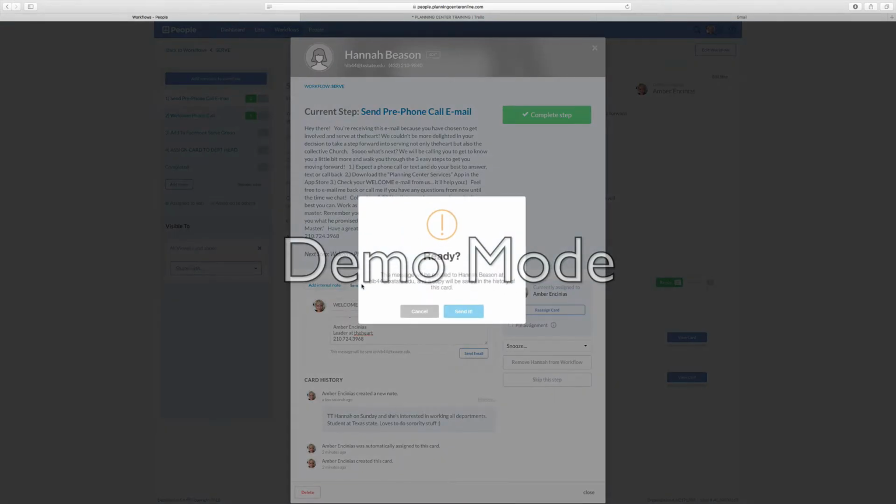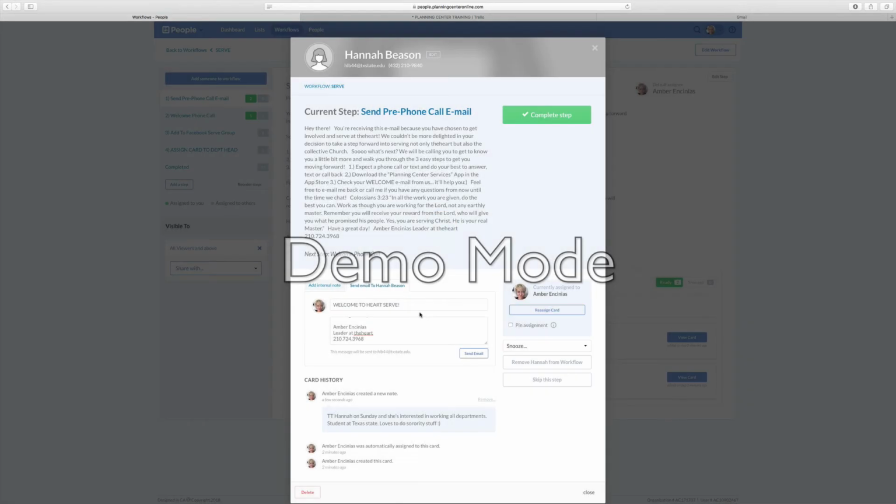This is going to pop up. This message will be sent to, and it shows you all the stuff. And a copy will be saved in the history of the card. So I'm not going to send it, but you would hit send, right? So that's the first step in the workflow.